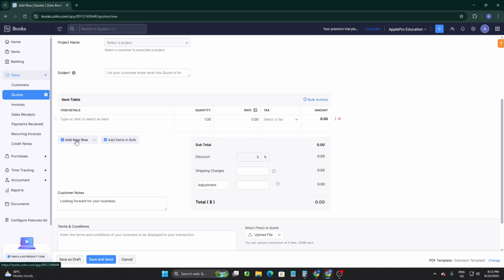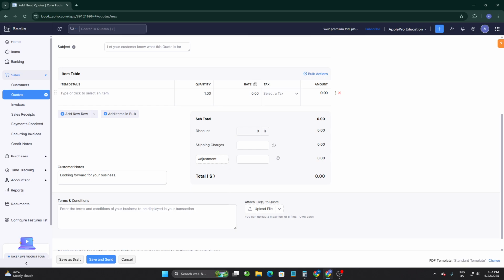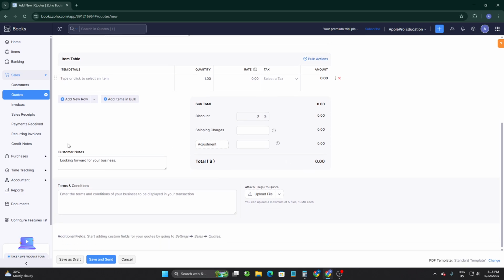You can add more items by simply clicking on Add New Row, so you can find a new row to add a new item here. Also you can add items in bulk. Then you can find the subtotal from here and the total amount from here. After creating that, you can add some customer notes for your customers, or then enter some terms and conditions if you have.